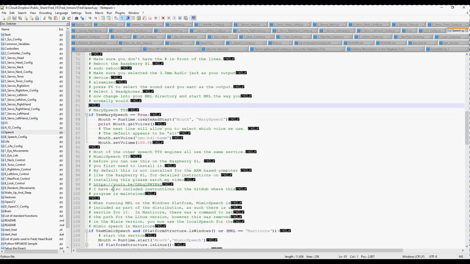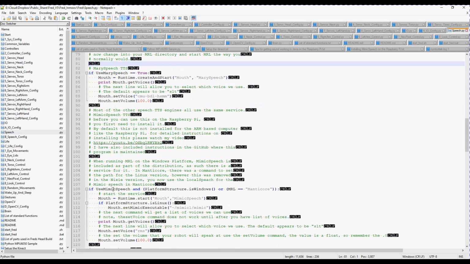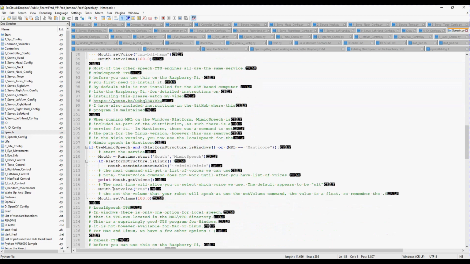Okay, so in Windows, Mimic Speech is supplied, pre-installed. It comes as an executable, and it's in the MyRobotLab directory. This section of the program will actually work out, are you running Windows or are you running Linux or Mac? And if you're running Windows, it will launch the Mimic Speech. If you use Mimic Speech and the platform is Windows or it's Manticore.